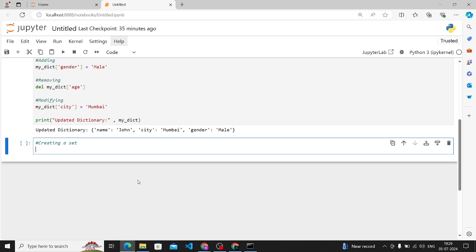And ma'am, no duplicate values are allowed. Yes, no duplicate values. And in which bracket do we have to create a set? Square brackets. Curly braces. Yes, correct. So basically, a set is an unordered unique collection. There is no duplicacy in a set.